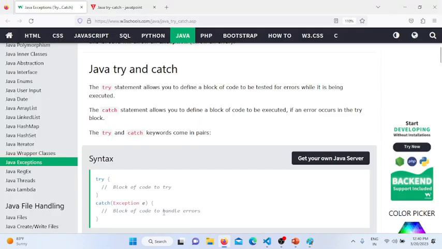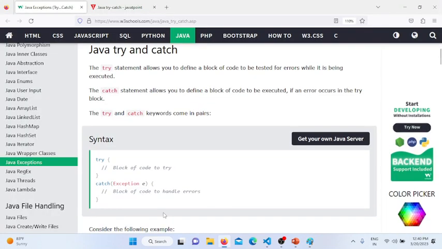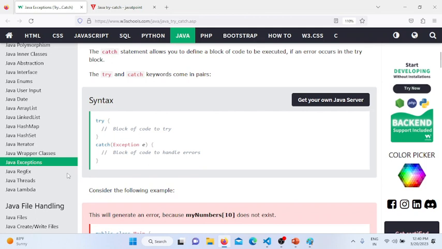So this is the try block of the code, then catch, and this is the exception object E. Whatever exception occurs here will be stored in this E object. Exception is the class name, and E is the object. And this is the general catch.